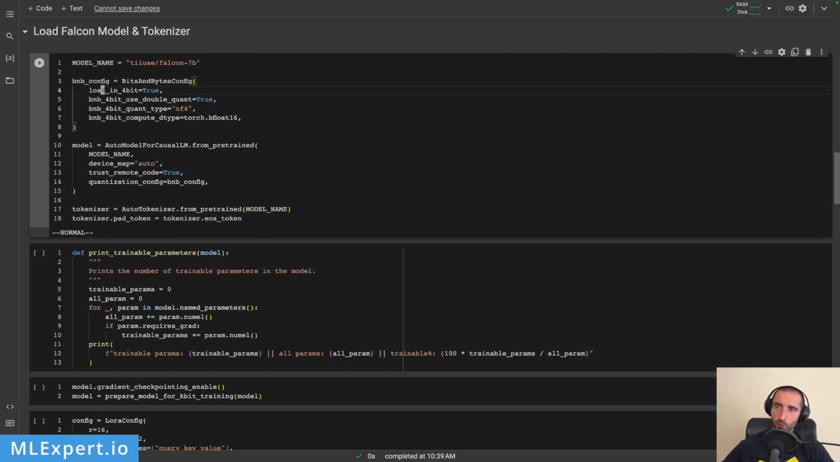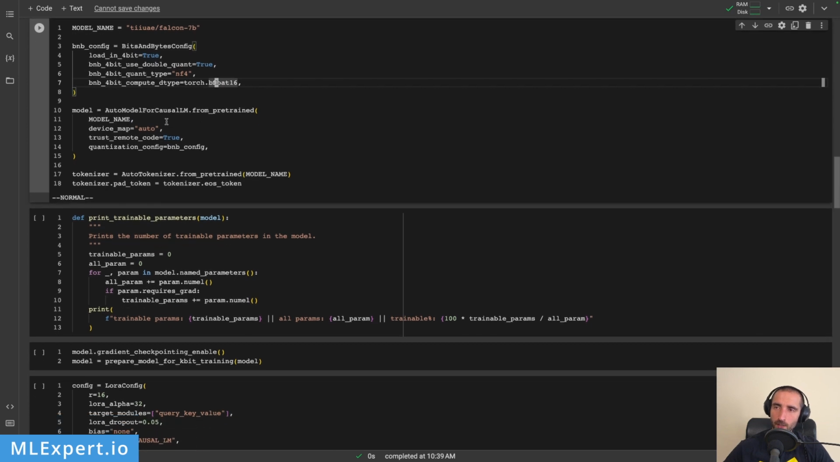So the first thing that we are doing here is to load the model in 4-bit, and then we're using double quantization, which is again provided by QLoRA. And if you don't know about QLoRA, I'm going to leave a link down in the description of this video to my QLoRA video, where I essentially go over LoRA and QLoRA and what those are. And then we have this normal float 4-bit format that is again provided by QLoRA. And then we are computing in 16-bit precision.